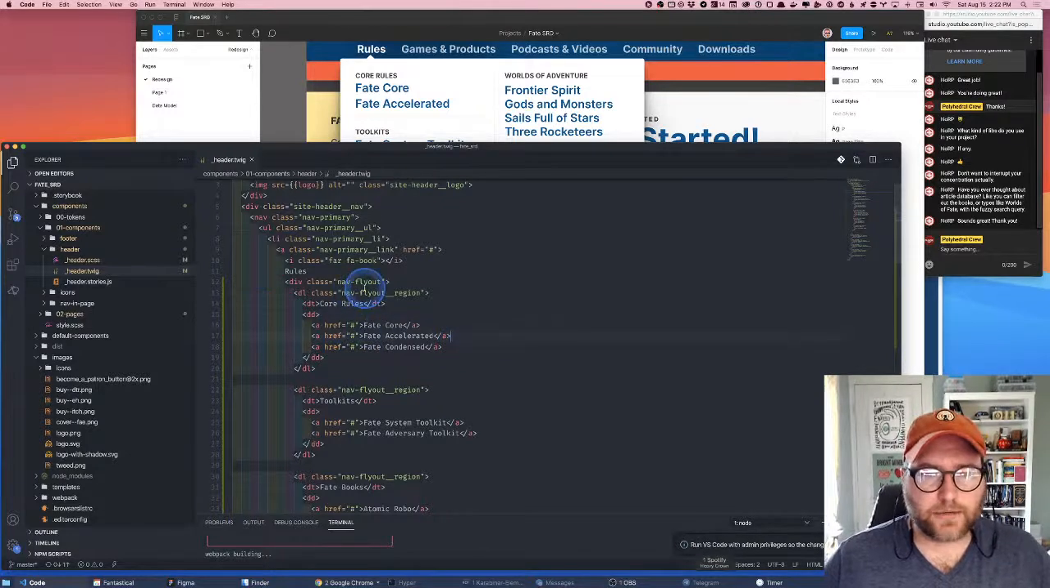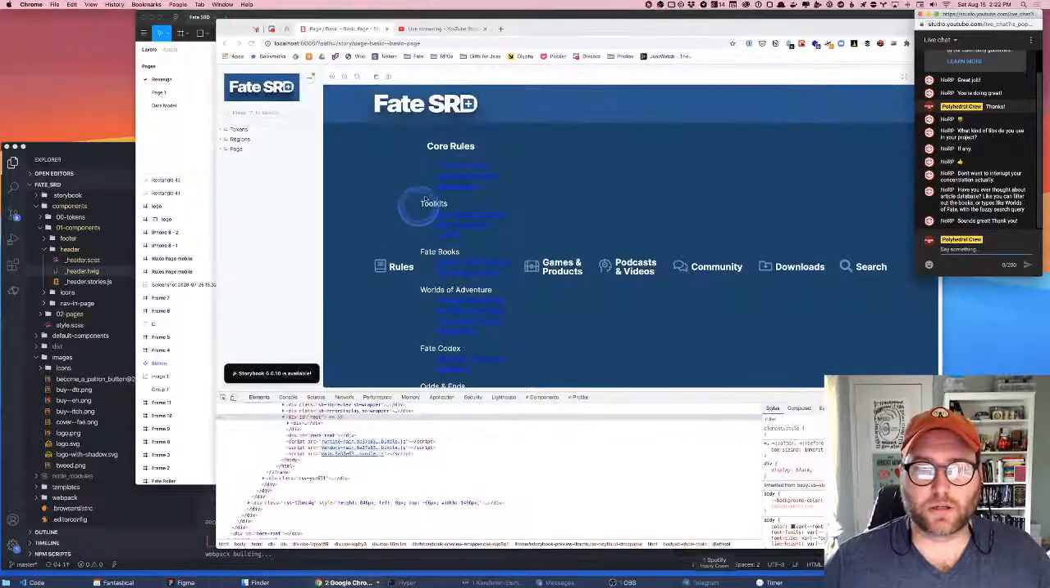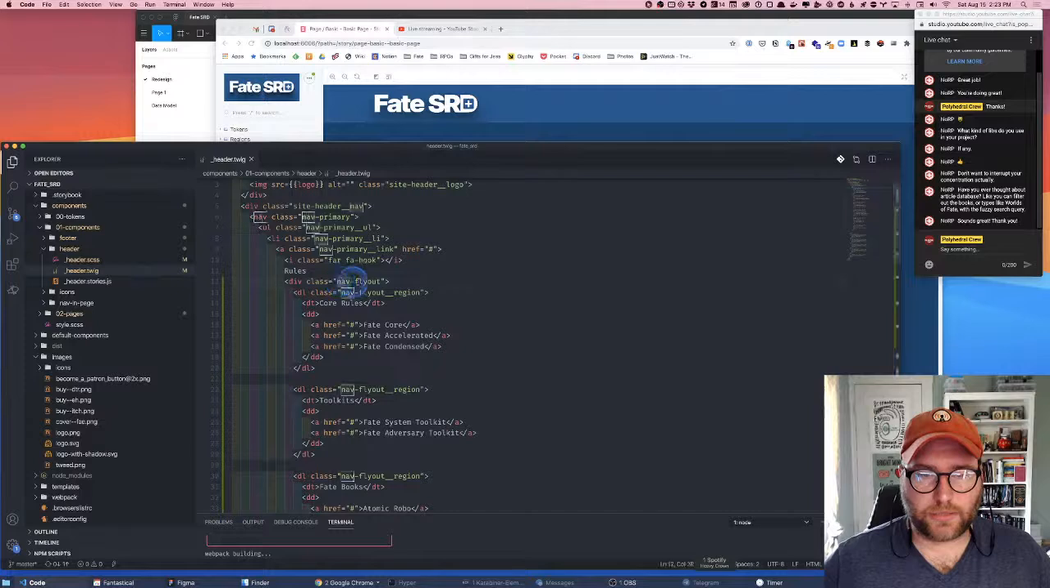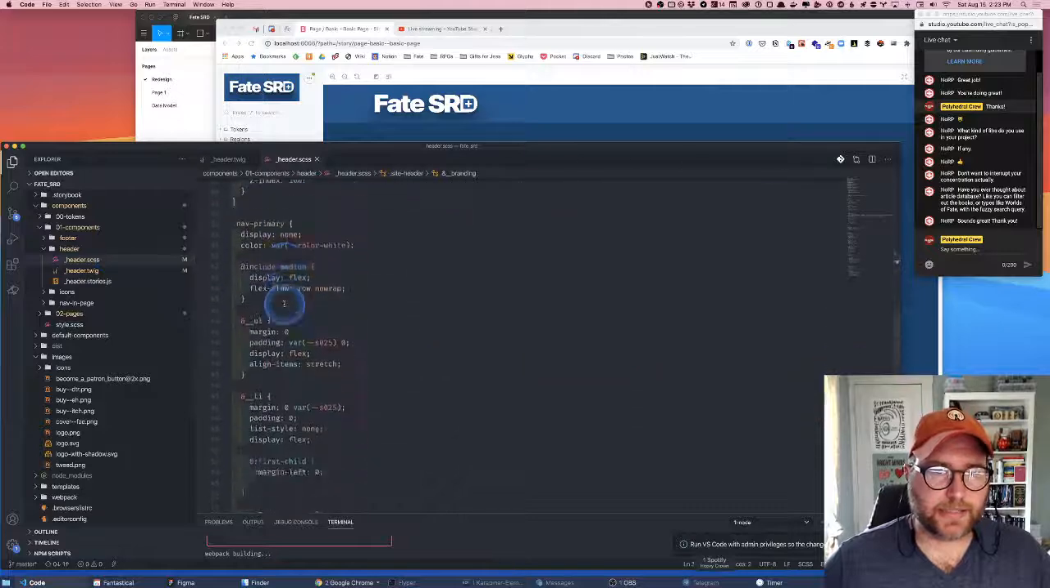All right, so we've got the flyout, and what's going to happen now that I've saved it is we're going to go back to the Storybook site, and we're going to see that it looks awful, because look, pow, nasty. All right, so we're going to need to style the nav flyout inside of header.scss.